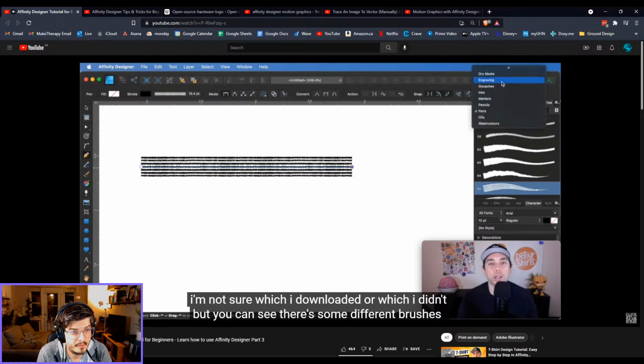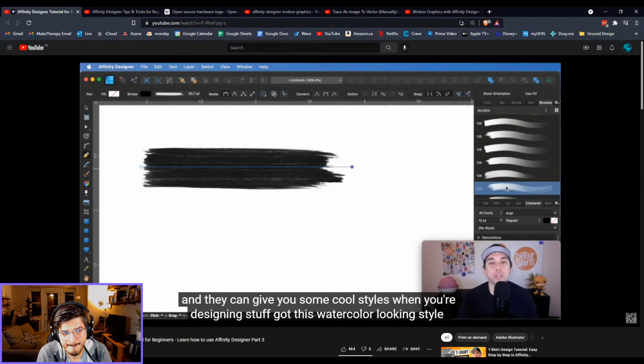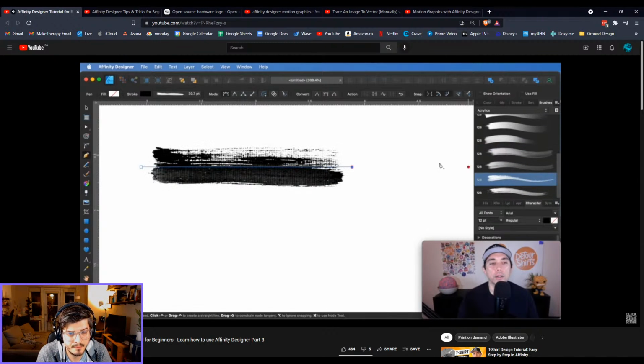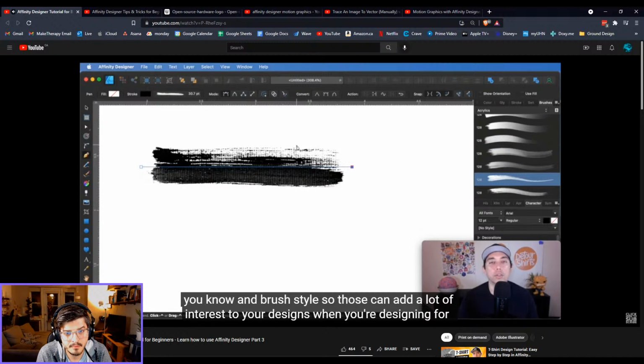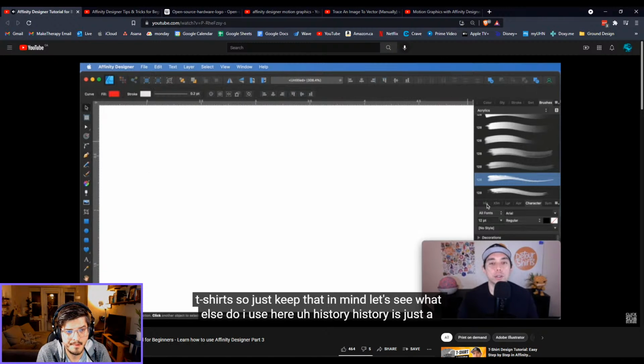I'm not sure which I downloaded or which I didn't, but you can see there's some different brushes, and they can give you some cool styles when you're designing stuff. Got this watercolor looking style, you know, and brush style. So those can add a lot of interest to your designs when you're designing for t-shirts. So just keep that in mind.